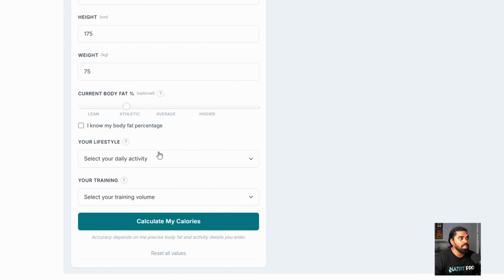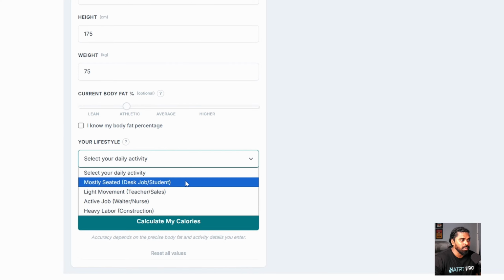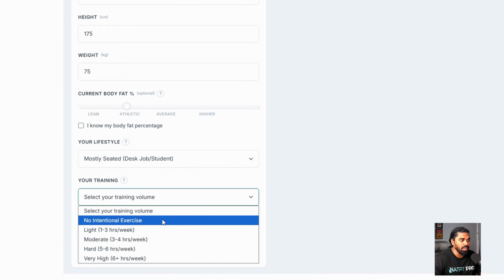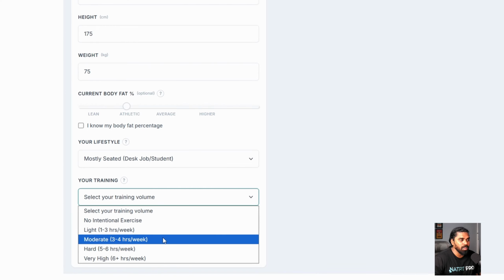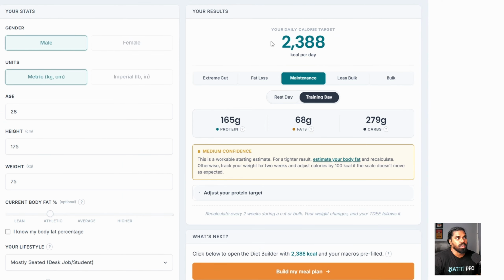So next is a question about your lifestyle. You can click this drop down and choose one which matches your lifestyle. Here I'm going to choose mostly seated. And below that we have to select the training volume. Make sure to choose one very accurately. For example, I'm going to choose moderate, 3 to 4 hours per week. Once you fill in the entire form, you can click calculate my calories. Here it is. We have the calorie target 2388 and we have the macro target: protein 165 grams, fat 68 grams, and carbs 279 grams.